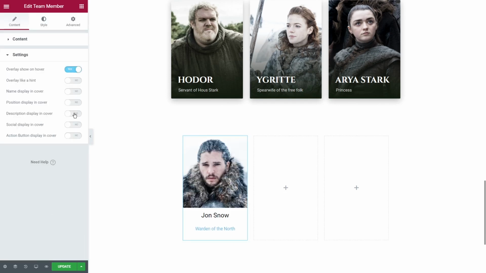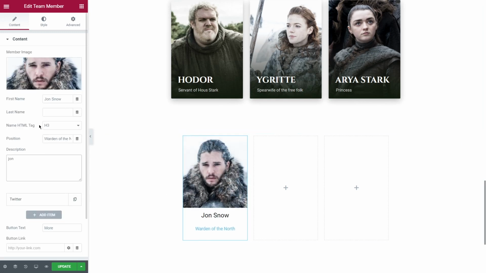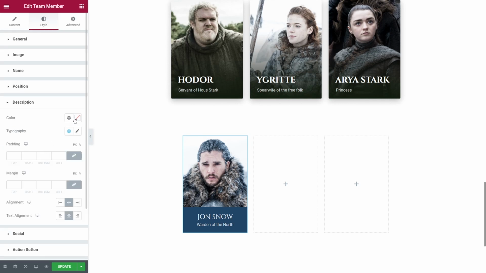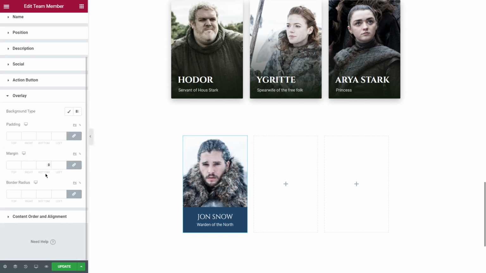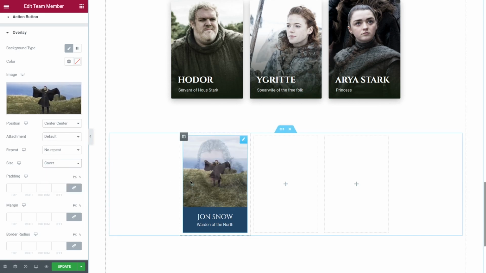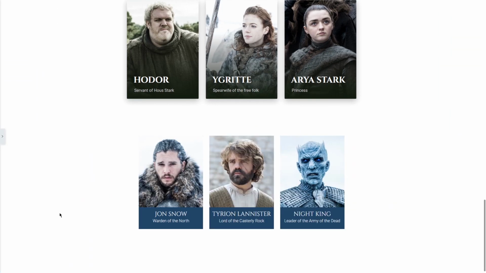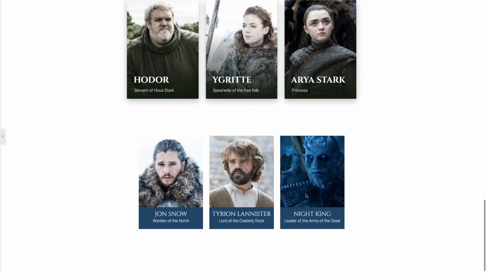I'm gonna also choose the description, but there will be no description visible, because in the description settings I'll set a transparent color for the text, and now we can style the overlay. Choose a GIF or an image for the background, adjust the position to the center, and size to cover. And that's it, proceed to the next team members.